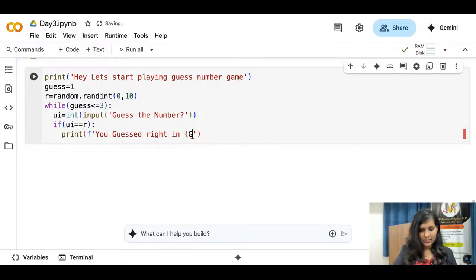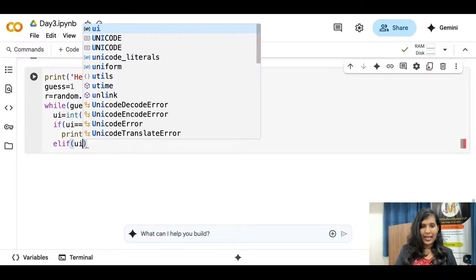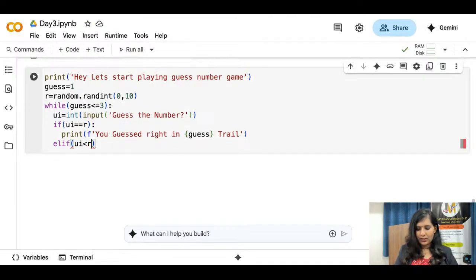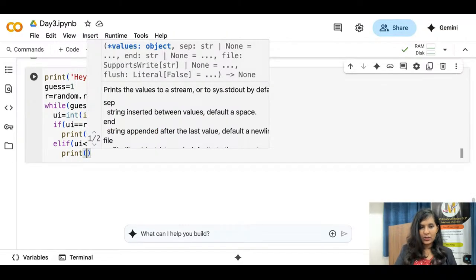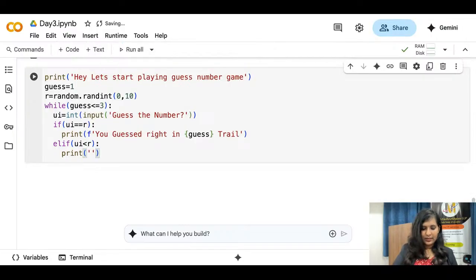So it's not n, it's guess, right? Guess trial, and it's a small g, right? Okay. So if not, it's correct, it has to be lesser. So there is a chance that it might be lesser. So I'm going to say elif ui is less than r. Okay, so it is less than r, so I'm going to print that. If user input is less than the random or guessed number, I'm going to say try.